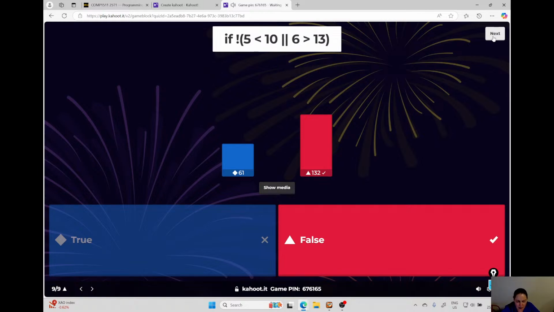So is 5 less than 10? True. Now, it doesn't matter that 6 is not greater than 13. This whole expression in brackets is true because 5 is less than 10. If we do a not of that, then we have true, and we not that and we get false.